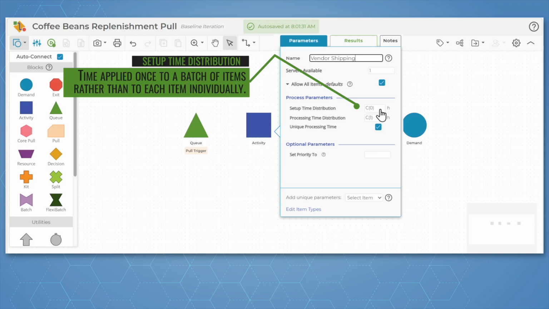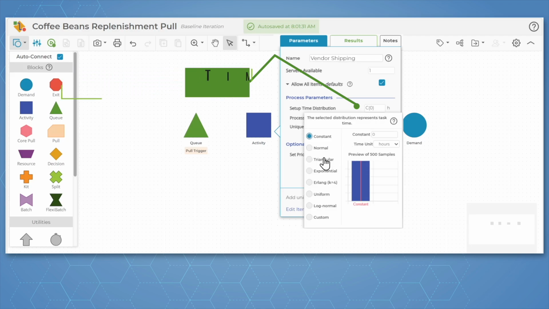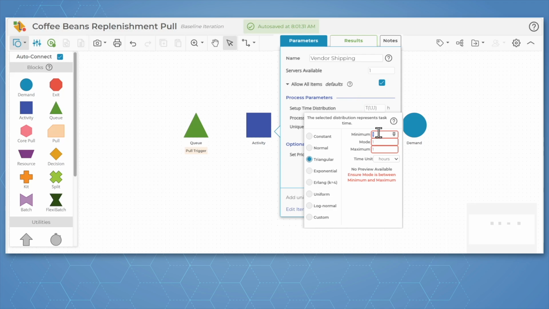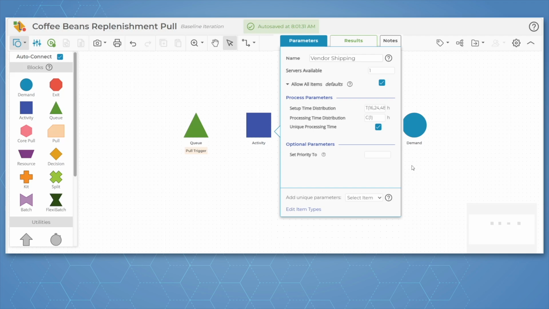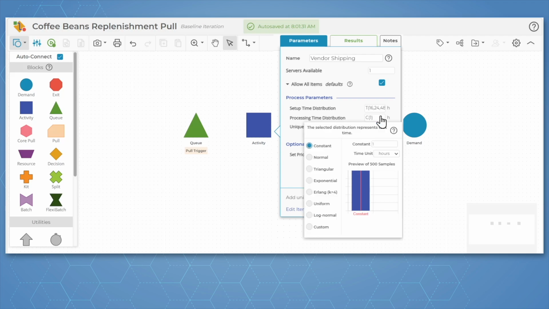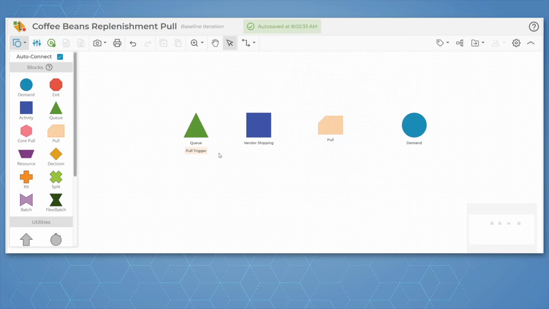This setting, used particularly for batched items, applies time to the single batch rather than each item individually. So we're going to set this to a triangular distribution with a minimum of 16 hours for delivery, but usually within 24 hours, and if there are some delays, it might be 48 hours before we get our delivery. Then we want to set our processing time distribution to a constant of 0, because we don't want any additional time applied to each item in the batch. When thinking about delivery, the longer the lead time, the more inventory you need to protect flow.